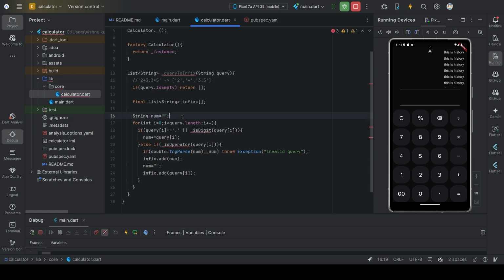For example, let's say you have 2 plus 256 plus 26. If it is a dot or a number, then we will just add it to the num. So the num would look like this. But now suddenly, if you see that it is an operator, then we know that num must be there. So if there is an operator we are parsing, then the num must have already been assigned.